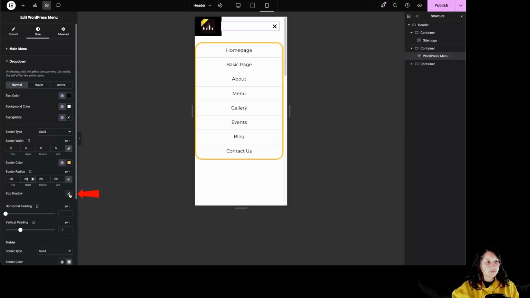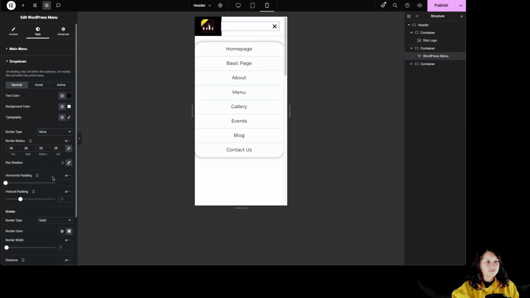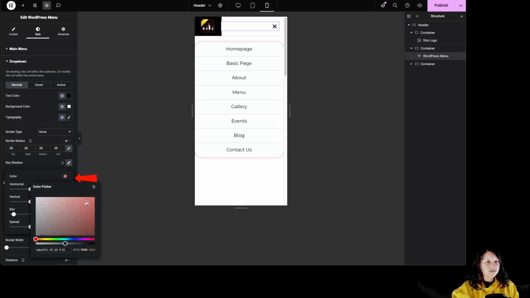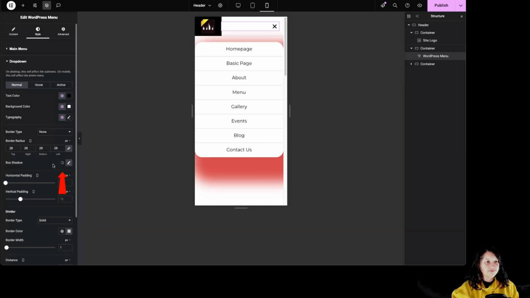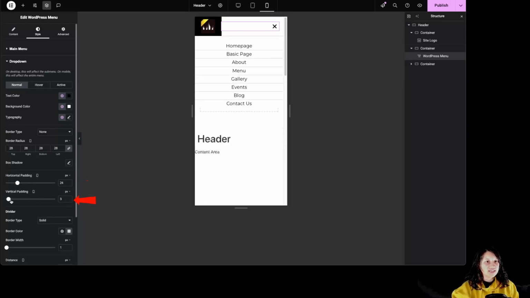We also have the option for a box shadow. For the box shadow, we have the color from over here, with the opacity from over here, horizontal distance, vertical distance, blur, and spread. Let's click on this icon over here to go back to default. We also have horizontal padding and vertical padding.